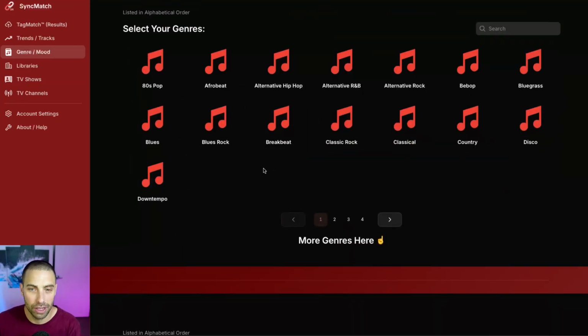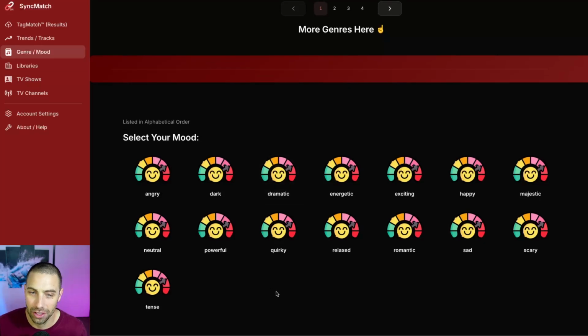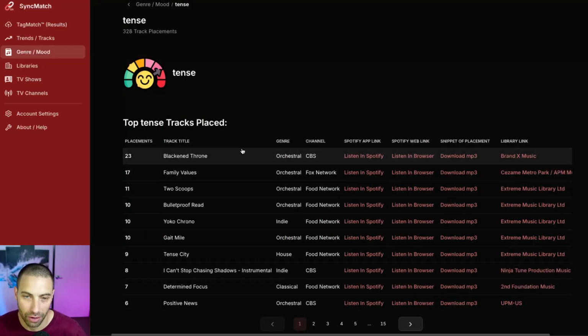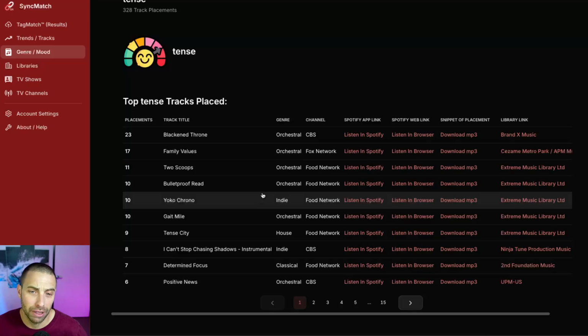Now, all you got to do is just scroll down, and now you see something similar, but a little different. This is now where we break down all of that data by mood. So each one of these is an individual distinct mood that we've been able to categorize the thousands and thousands of placements that we detected for the last month. So if you make tension music, you would definitely want to click on this tense icon, okay? These are going to be the top placed tracks.